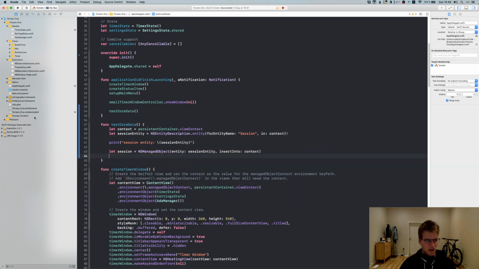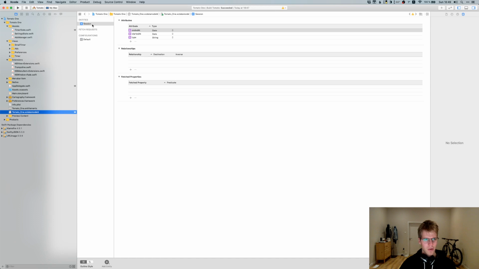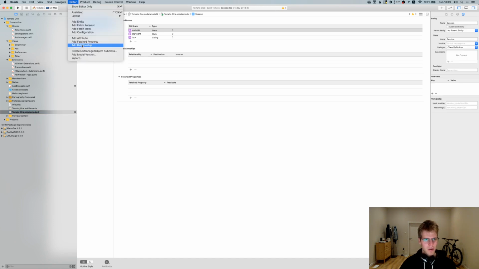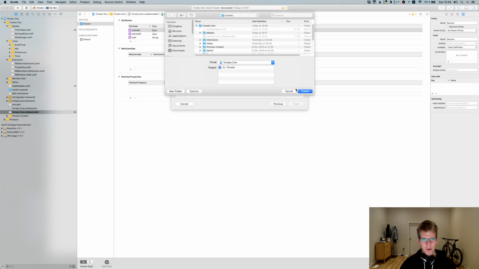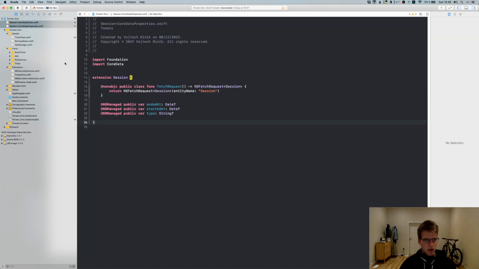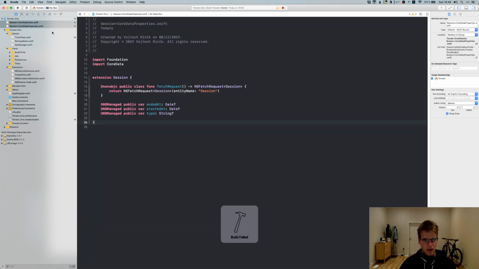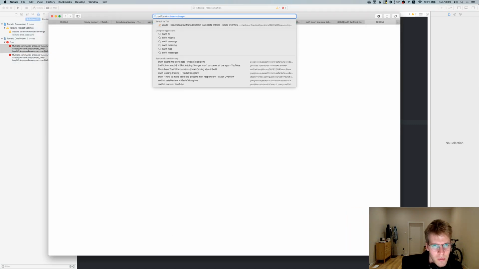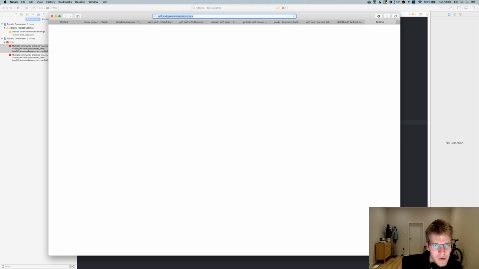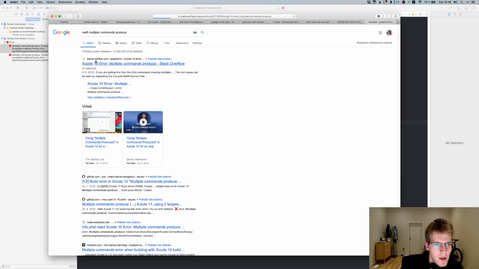Let me just try that code generation again. That was too good to give up. Next, next. You know, save it wherever you want to save it. I don't care where you save it. Okay, it just appeared right there. Let's build, and I'm getting a failure. Multiple commands produce. Yep, let's see the error.